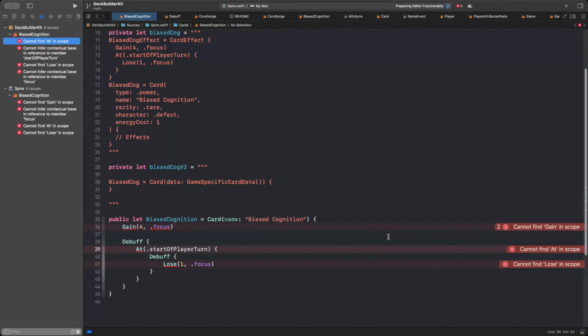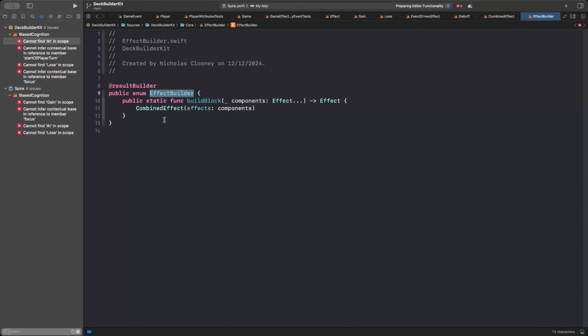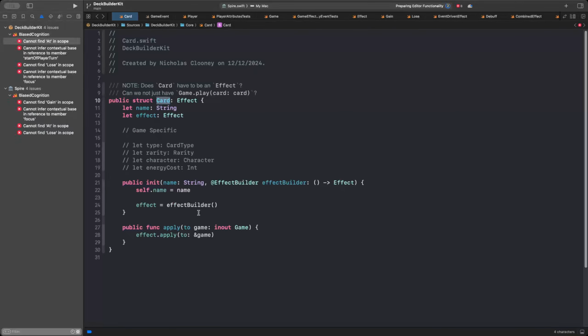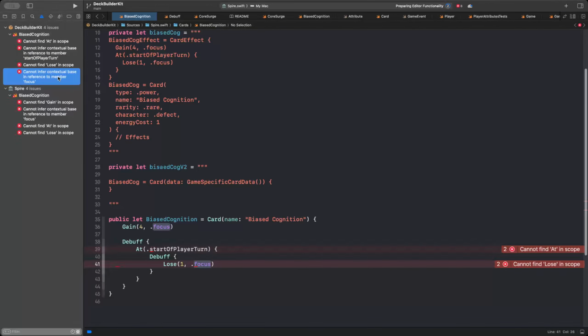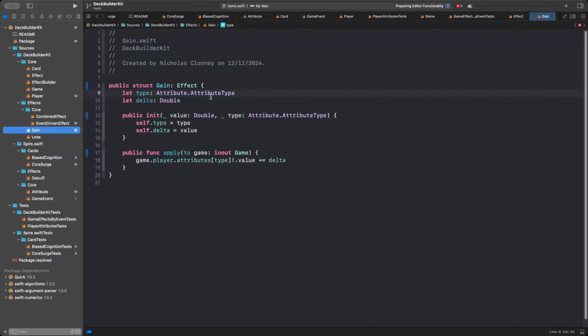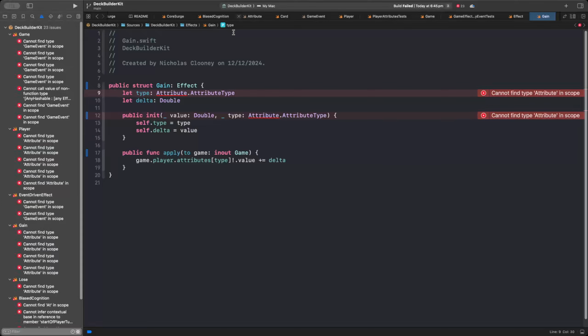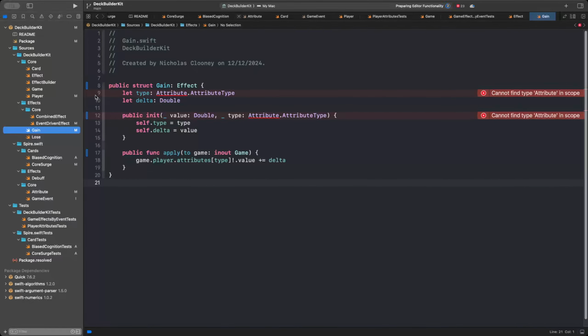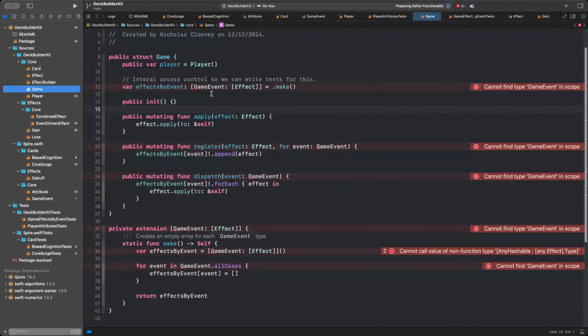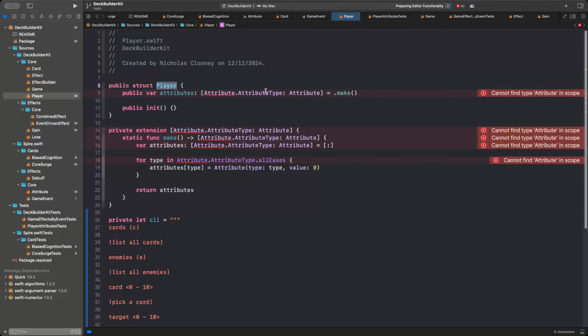It still complains about cannot find game in scope. Right, I think I know what is happening. This is public. This is a public enum. Effect builder, right? Cannot infer the focus. Oops. Card gang. Aha, right. So now if we go back to the deck builder kit, it says I don't know anything about attribute. It's specifically its type. What do I need to do? Yes. Now we have to think about how we can make this abstract. Game doesn't have a game event anymore, and player would also complain about not knowing anything about attribute type and attribute.